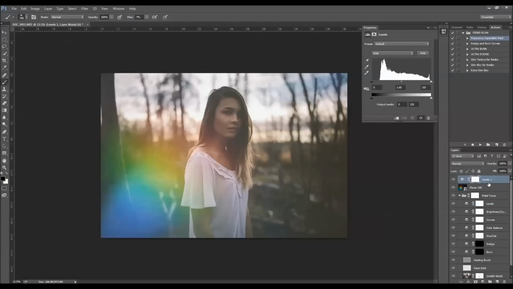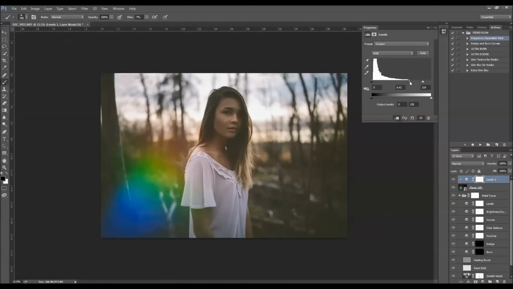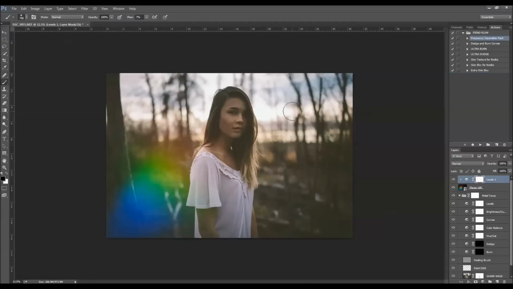Like if you want to do levels, you just alt click and click between the two layers. Now it's only affecting my flares. Now I can just play with the flares here in my adjustment layers. You can use brightness and contrast or curves or levels. I'm kind of a fan of levels, so I use levels to play with things. And then that's it. If you really want to tone it down, you can just adjust the opacity of it. And that's an example of a flare.